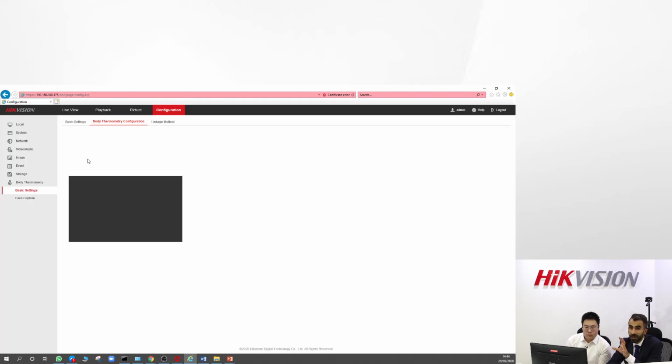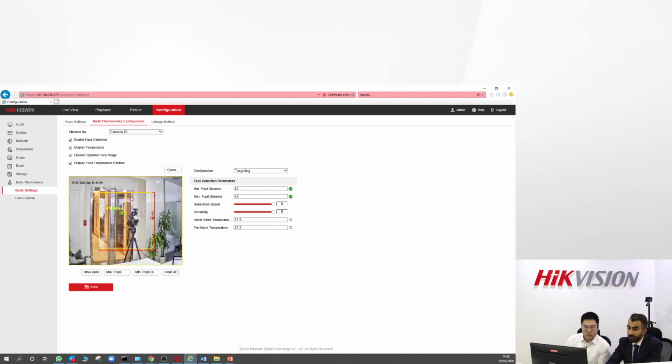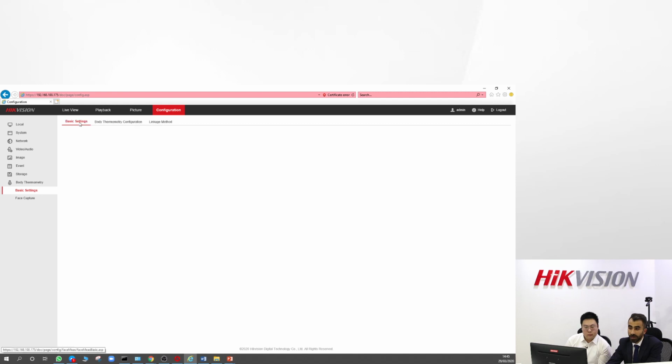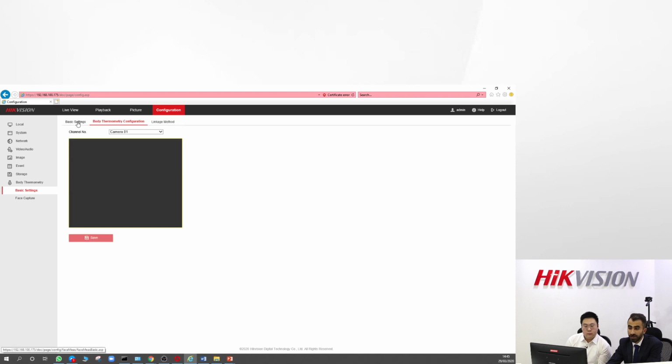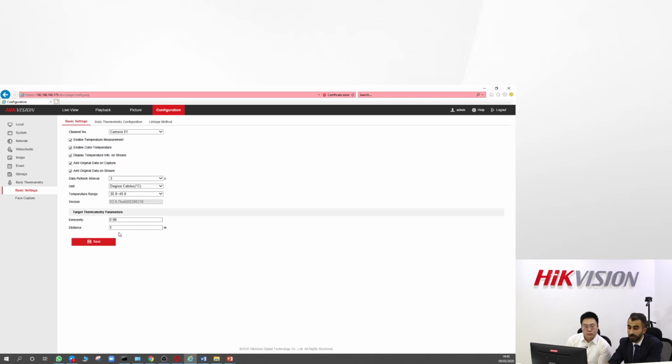I'm just waiting to get the configuration parameter here. So as we mentioned here, you can go to the basic settings. You can change the distance. Let me go a little bit slowly. Here we can change the distance from configuration, basic settings, body thermometry, basic settings. So you will be able to put the distance based on your actual requirement. Hopefully it's clear for you.